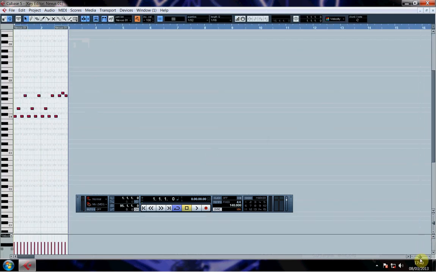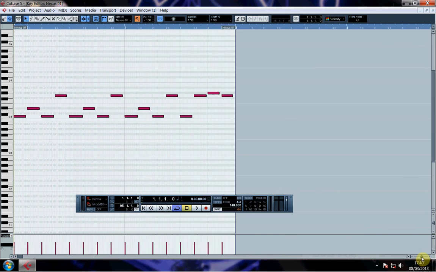Let me zoom in a bit. The trap melody is basically based around one chord. People who make trap music base their trap melody around one chord. So I've based my trap melody around a C minor chord, which is this chord: C, D sharp and G. But I also added in a little G sharp at the very end.